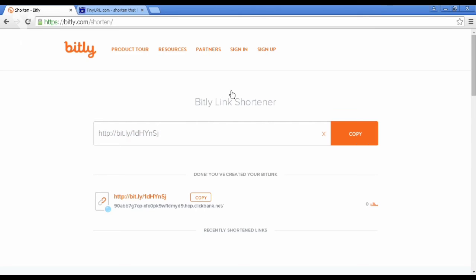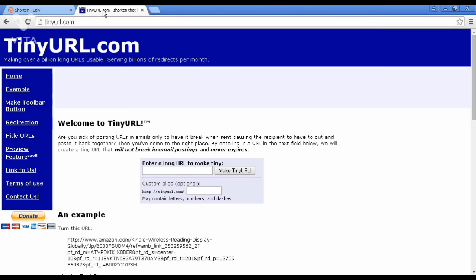One more that I want to show you, and that is tinyURL. And you can find that here at tinyurl.com. And again, this is a free service. And just like with Bitly, all you do is copy and paste a URL in here. So once again, let's use our ClickBank hop link and click on the button that says Make tinyURL.